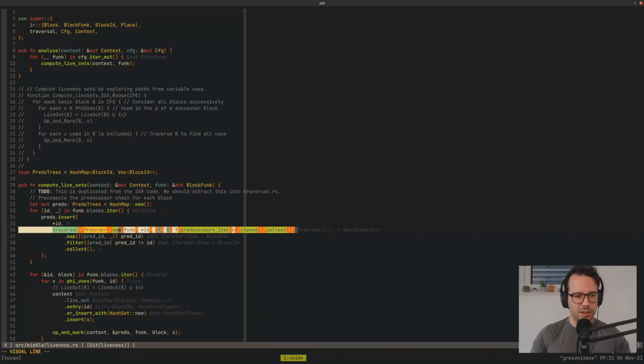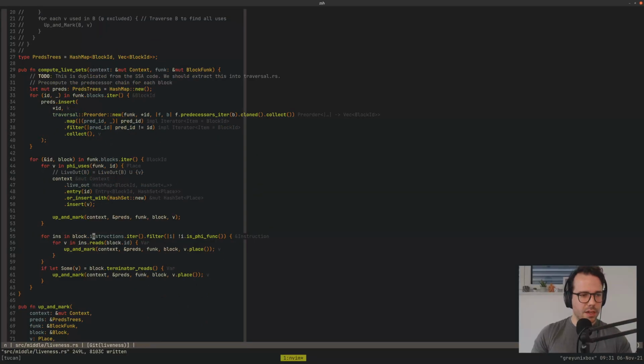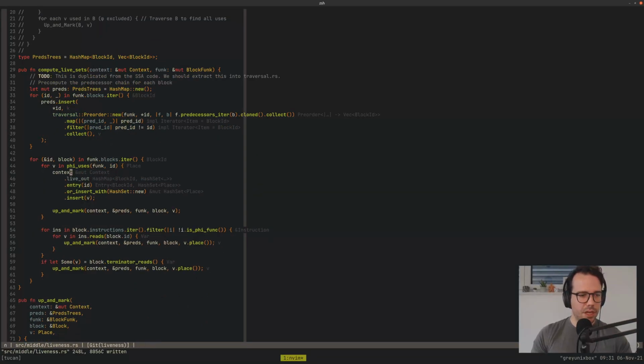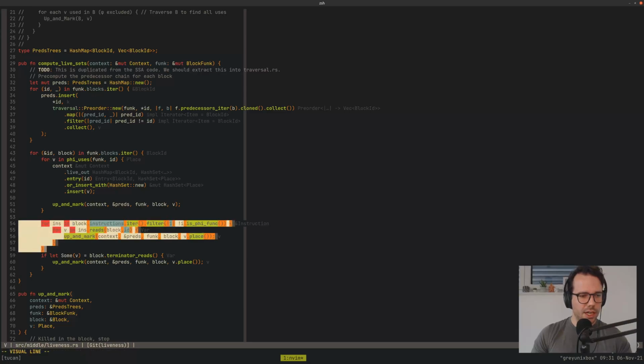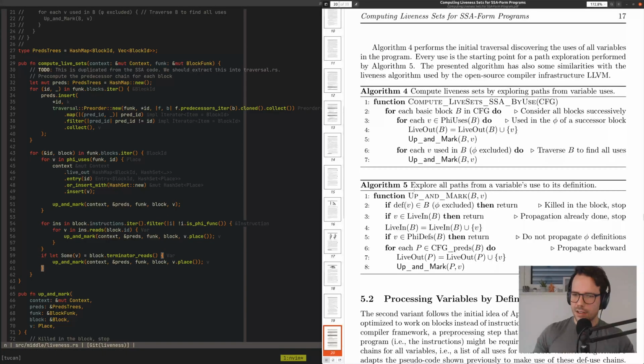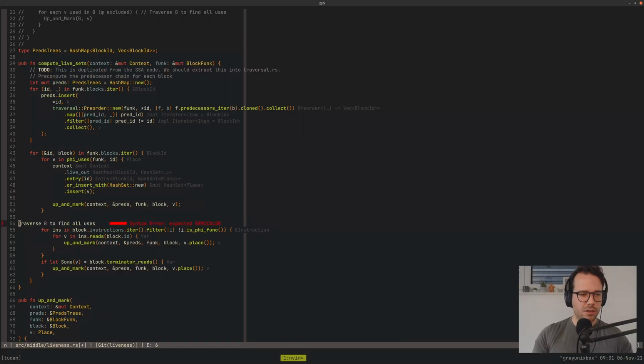Where was I? So yeah, this is traversal predecessor tree. That's pretty cool. We should extract this for each use in B. This is live out in B. These are all the reads. So this is, let's add a comment here. So this says traverse B to find all uses. So let's add this as a comment here.